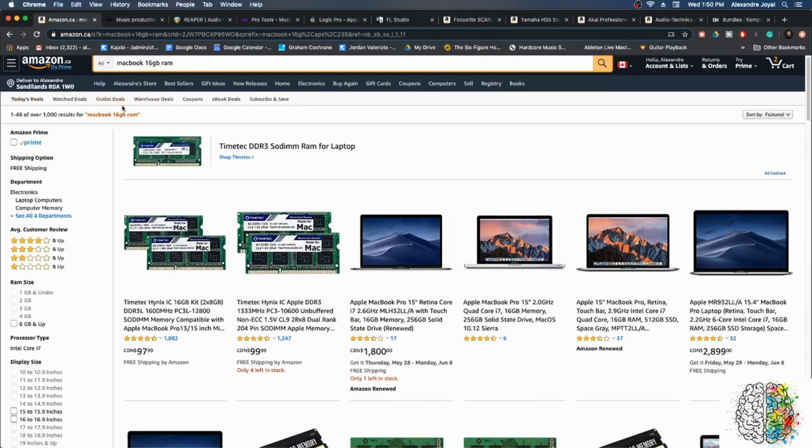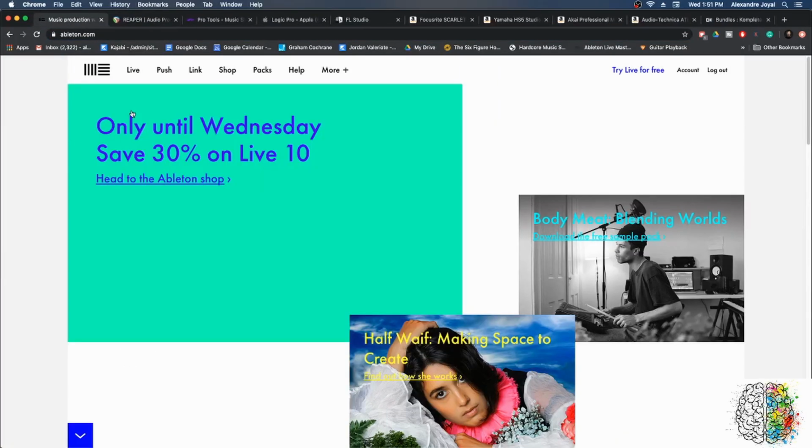So beyond a computer, you're going to need some audio software. You're going to need a digital audio workstation, or a DAW as it's commonly referred to. And I'm going to go ahead and show you a few options. This is the software that allows you to create your music.